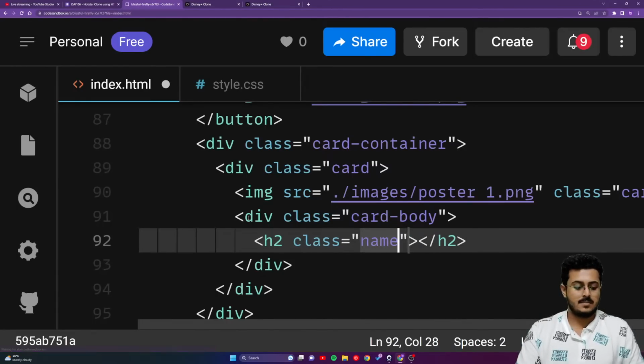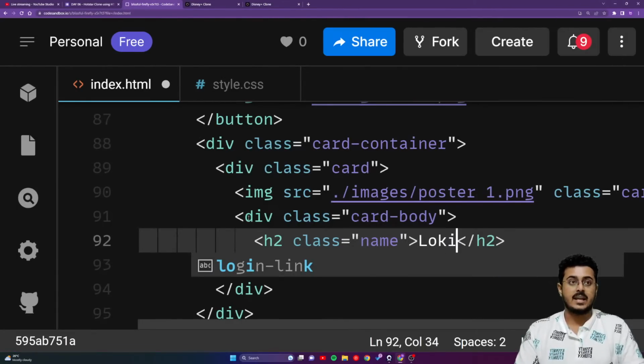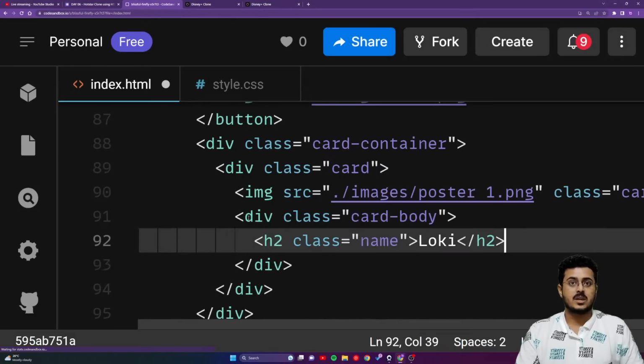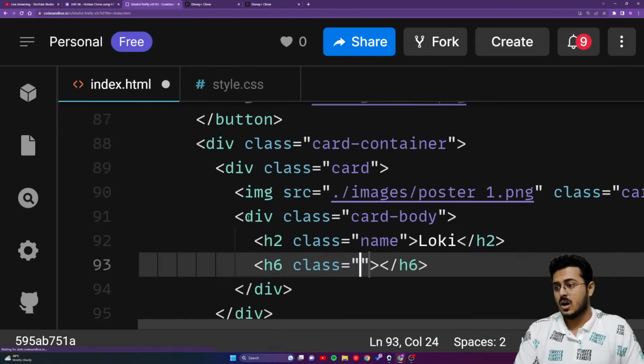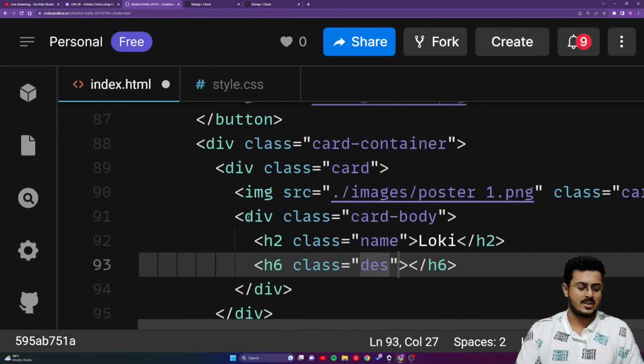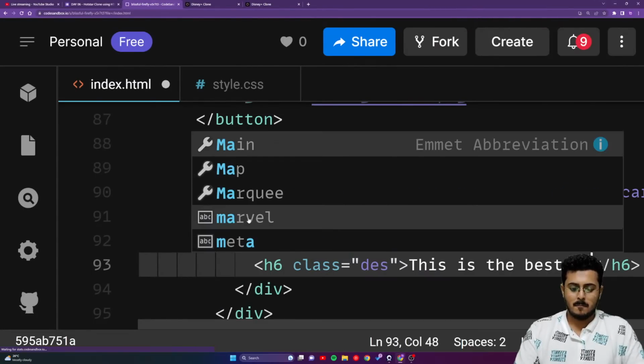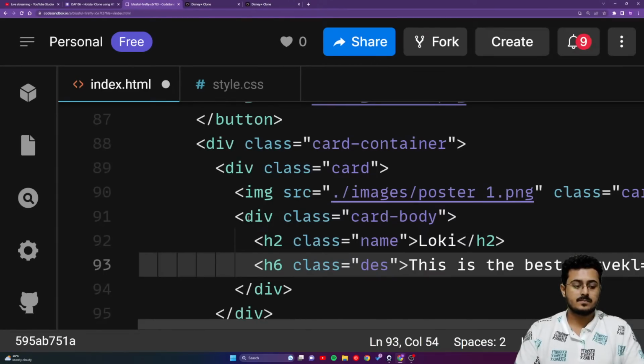Say name, and provide name as Loki. I'll put up a little bit of description about it as well. So for description, I'm going to use the H6, that is the lightest and the smallest of everybody. I will put up as the class of description, des, that should be more than sufficient. Description, we'll put a random description. This is the best Marvel show. A simple description itself, guys.